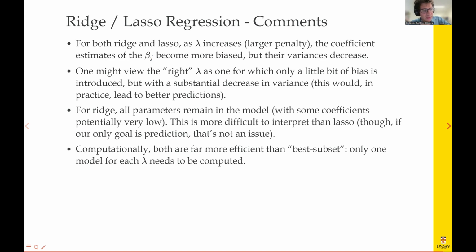And they're both computationally pretty efficient. Unlike best subset selection, where you need to fit hundreds or thousands or millions of models, here you basically just fit one model per lambda. But testing a couple hundred lambdas is fine, and it's much more efficient than best subset. And I think that's it.